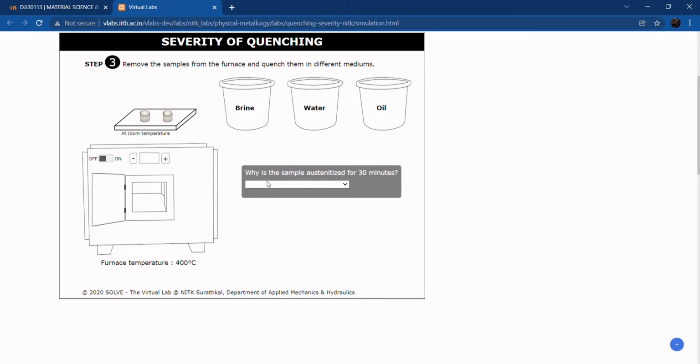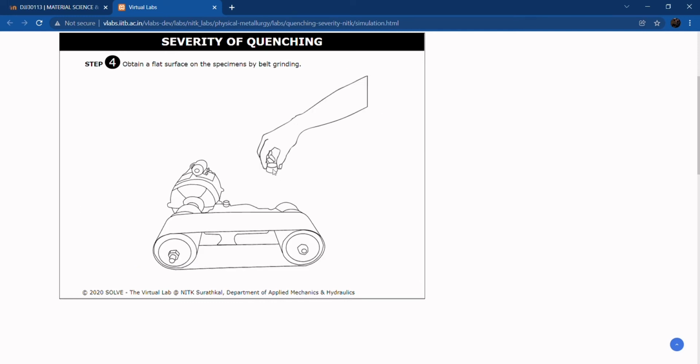Why are the samples austenitized for 30 minutes? It's because of uniform austenitization. Step 4, obtain a flat surface on the specimen by belt grinding.